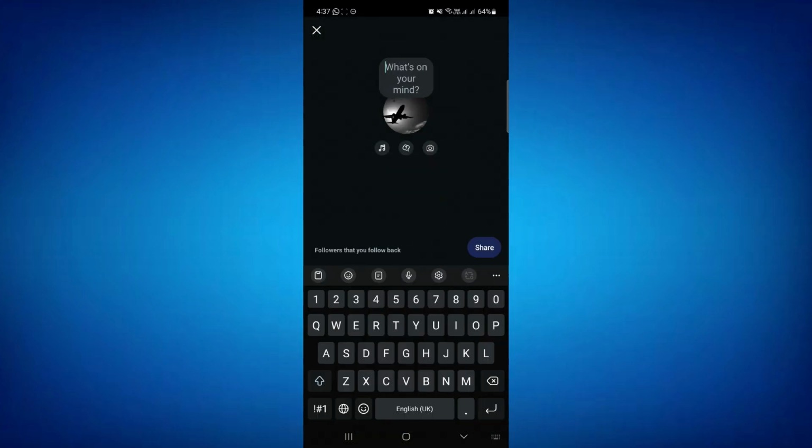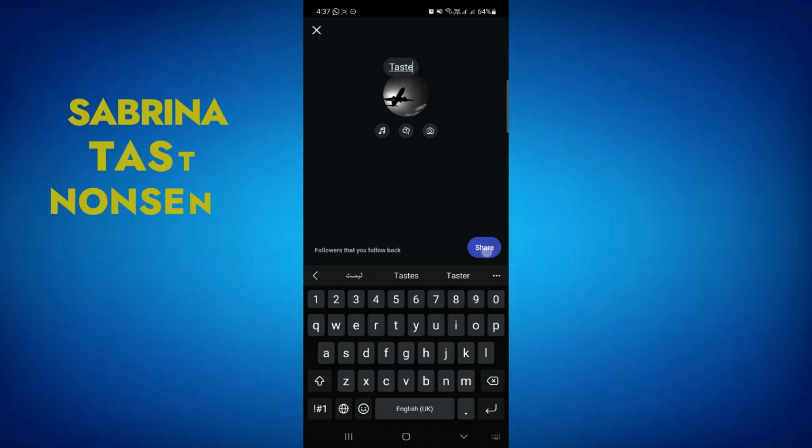To make your Instagram note blue, include words like Sabrina, taste, or nonsense, then share the note. Your note will change to a blue color.